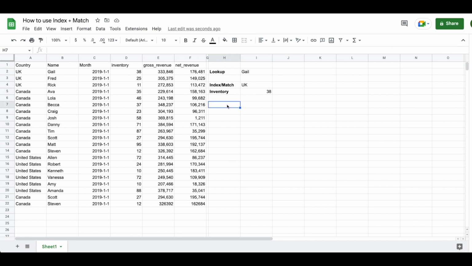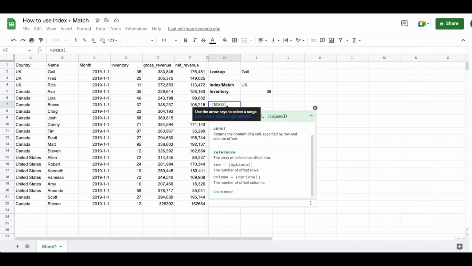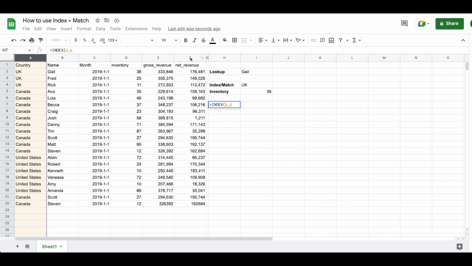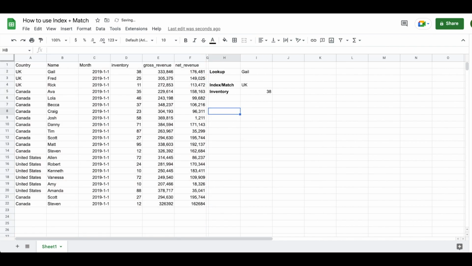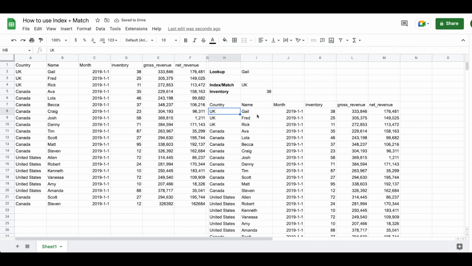So I'm going to use cell H7 in order to just enter in index by itself. So let's say that we just referenced our entire range of data, and then we enter in row 2 and column 1. That is going to return UK, right? Because we're looking at the entire range of data. We're looking at row 2, column 1. If we didn't define that and we just entered in A through F, you'll see that we just return the entire range of data, right?